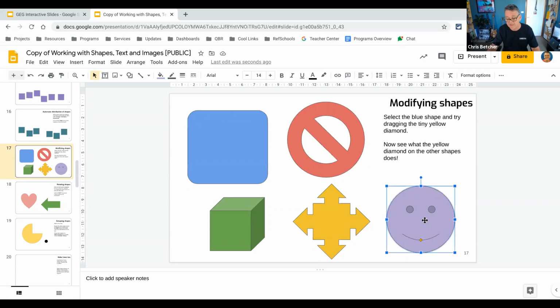So the smiley face, for example, has a little diamond on the mouth. I can grab that and make it into a frowny face. This one here, I never know what to call this. I call it the no smoking sign. But the little yellow dot there, if you grab that and drag it, you can change the width of the sign.